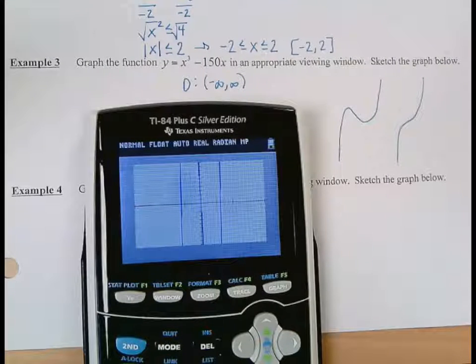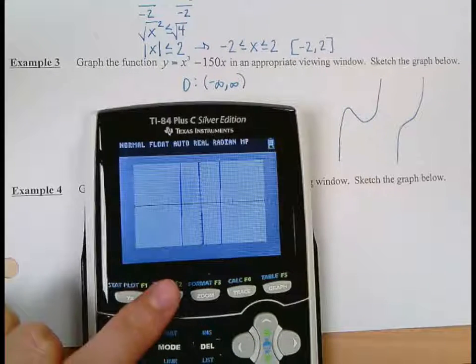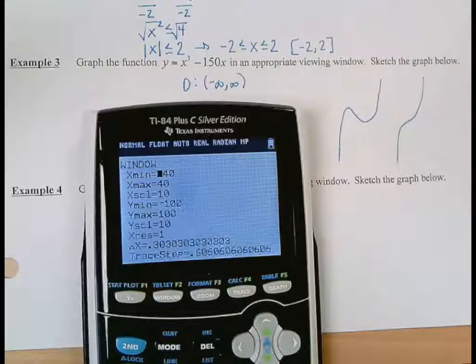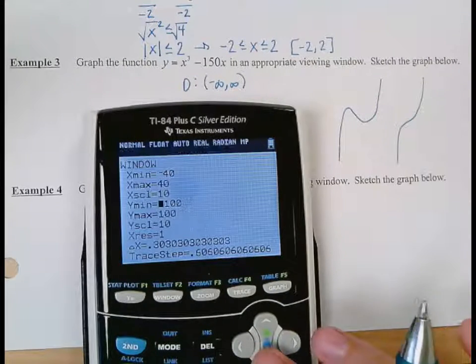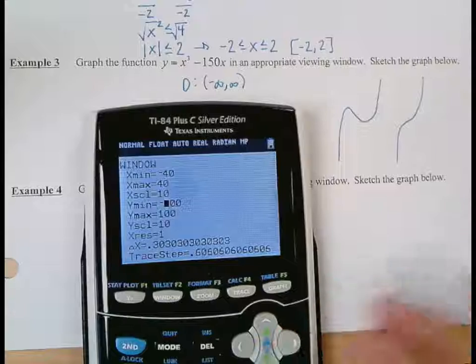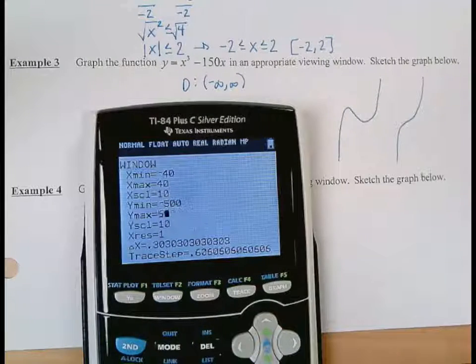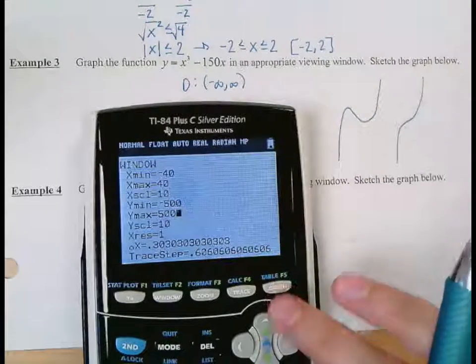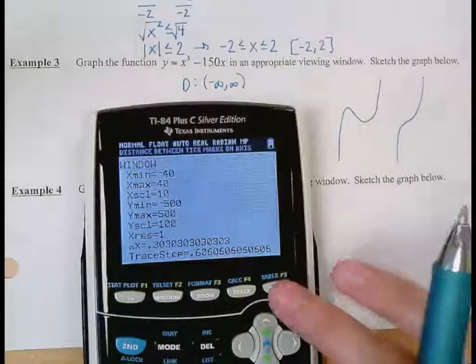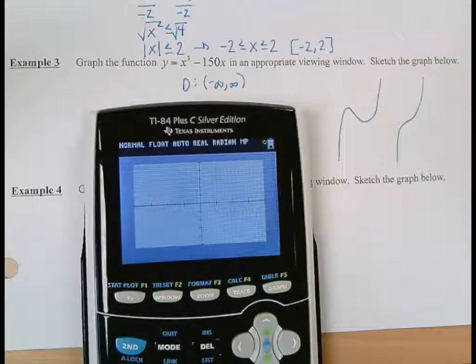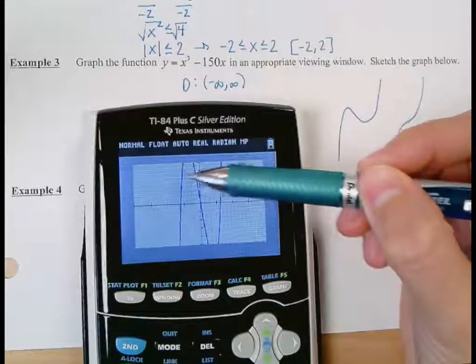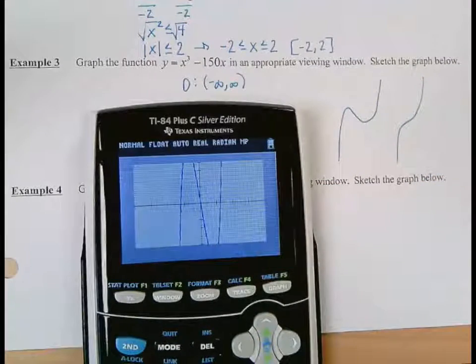Okay, so a little better, but still not great. So I still need to zoom out, get larger and smaller y values for the min and the max. So I'm going to go back to window. And now maybe I'll try, and this is where it's guess and check. It's playing around with it. So maybe -500 to 500. And then maybe I'll count by hundreds. Hit graph and see what happens. Okay, we're on the right track. It looks like we're just missing the top of that hill and the bottom of that valley.